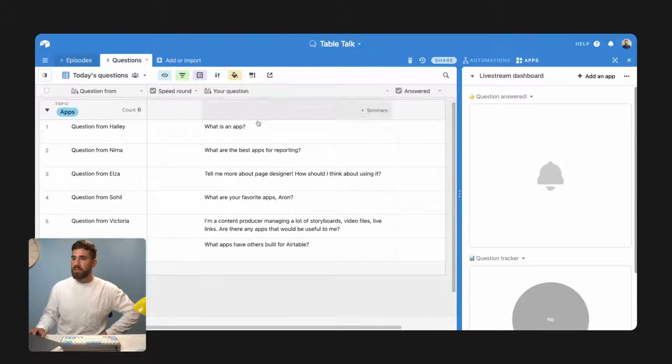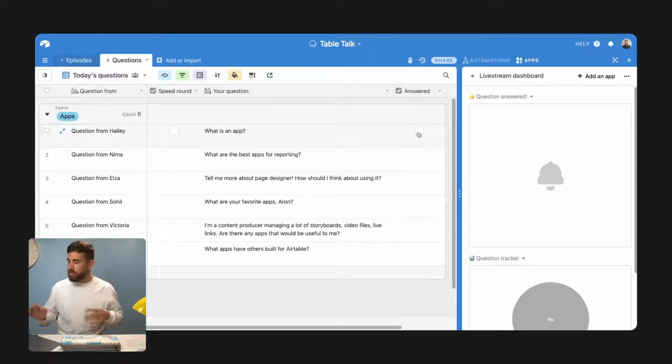So I feel like we can go ahead. What is an app? Should be clear, at least at a high level, how to use apps. I'm going to mark this as answered. Confetti, very important. Always got to get the confetti when you answer the questions.